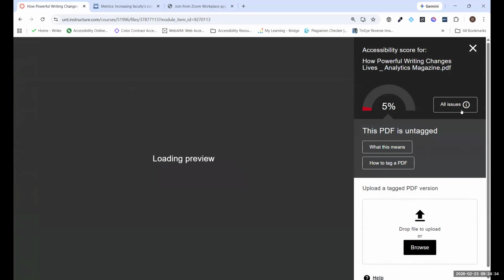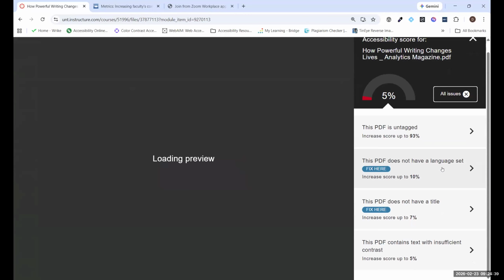So when you click on the gauge, you want to select all issues, right? And it's going to bring up a list of things that need to be fixed within the document. And this is saying that it's untagged, right? It's saying that you can set the language and it's saying fix here. So there are some things that you can do within the Ally tool to remediate PDFs. But there's four things here, right? And you can only fix two.